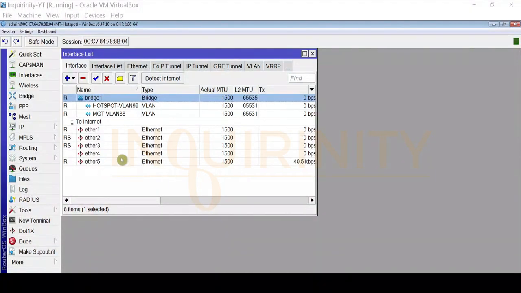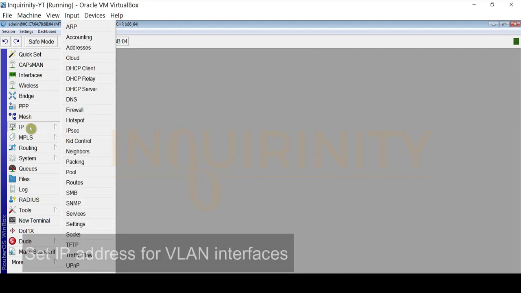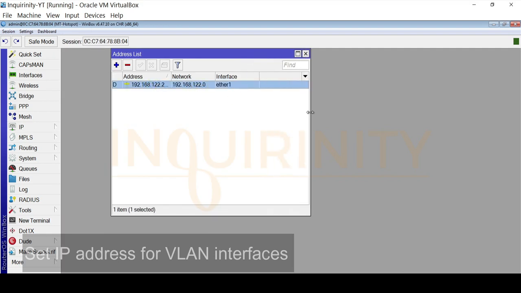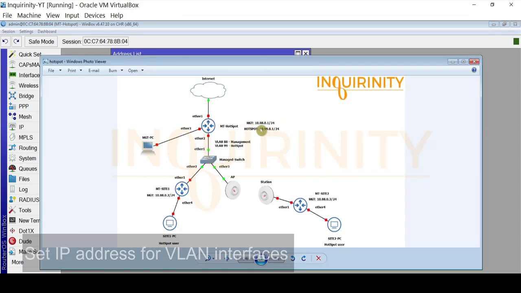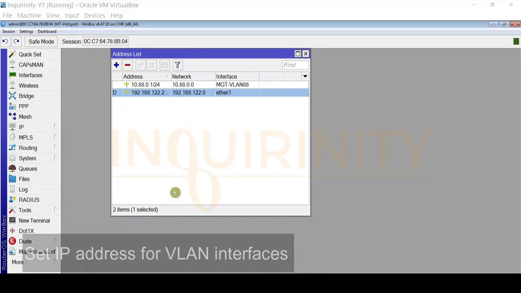Let's configure the IP addresses for our VLAN interfaces. So we can close this interface menu and head over to IP addresses. We have our dynamic IP address for our Ether1. We will add this particular IP for our management, which is VLAN 88: 10.88.0.1/24 on our VLAN 88 interface. Apply, OK.